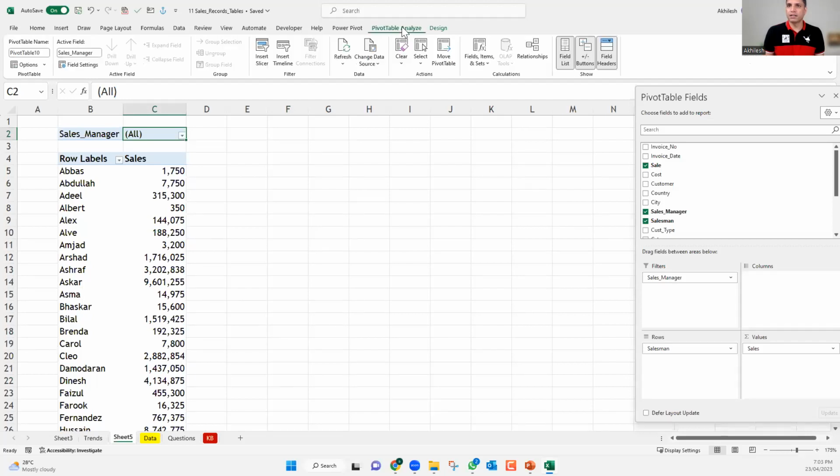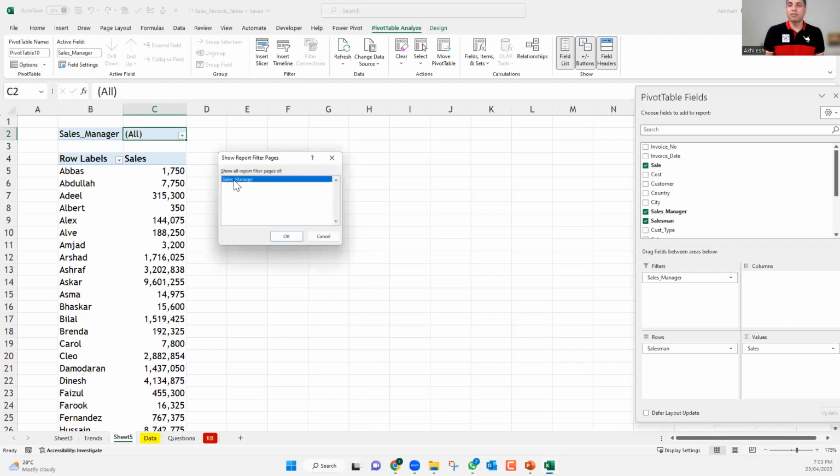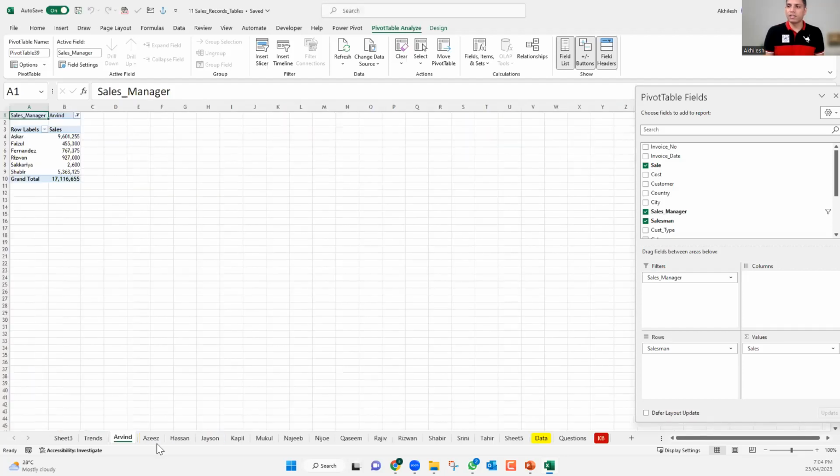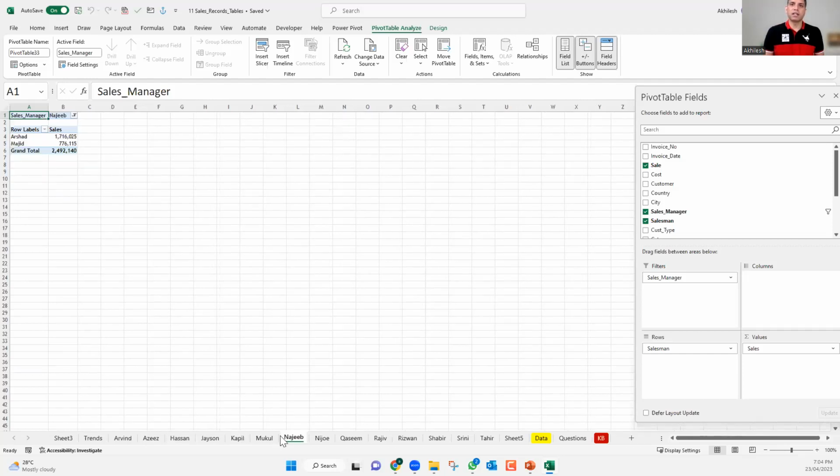Pivot table analyze, options, and then show report filter pages. Whatever field you select here, based on that, it will create a new sheet for each value of that field, each name of the manager. Okay. And when I click OK, all the sales managers are listed here with their respective salesmen and their sales. So he can control his team.